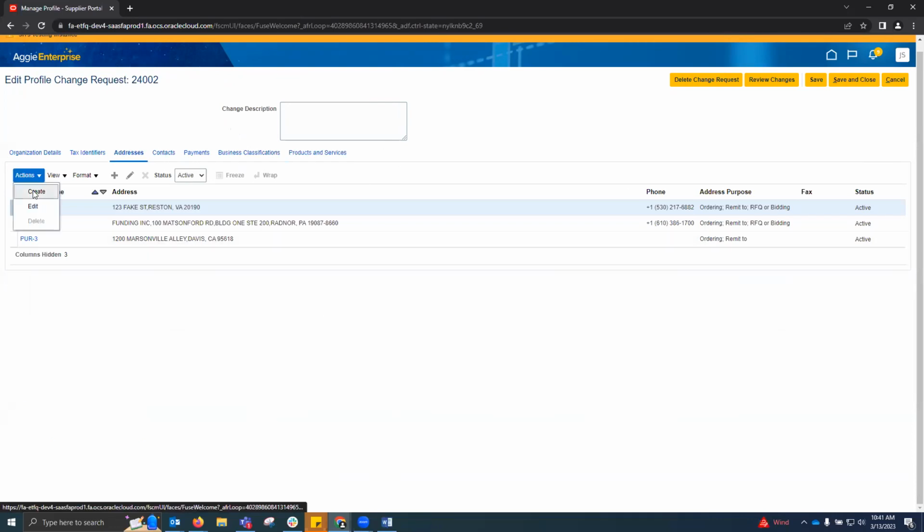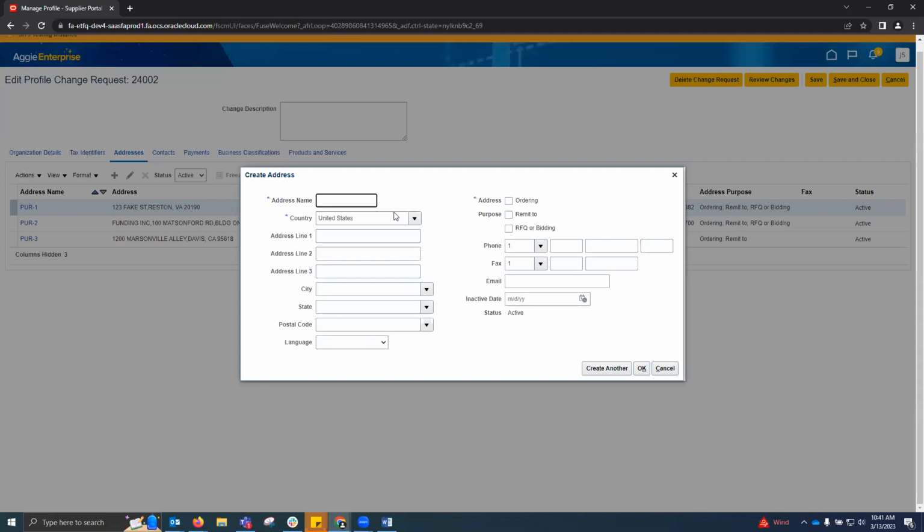So click on actions, create, and I'm going to do another purchasing address. And Oracle lets you, if you know the zip code, it will populate the state and the city. It's California. And this address is going to be for ordering or remit to, and don't worry, the suppliers will receive instruction on how to fill this information out. They're not just going to go in blindly. They'll have screenshots and detailed instruction on how to update information or how to register. Add a phone number.